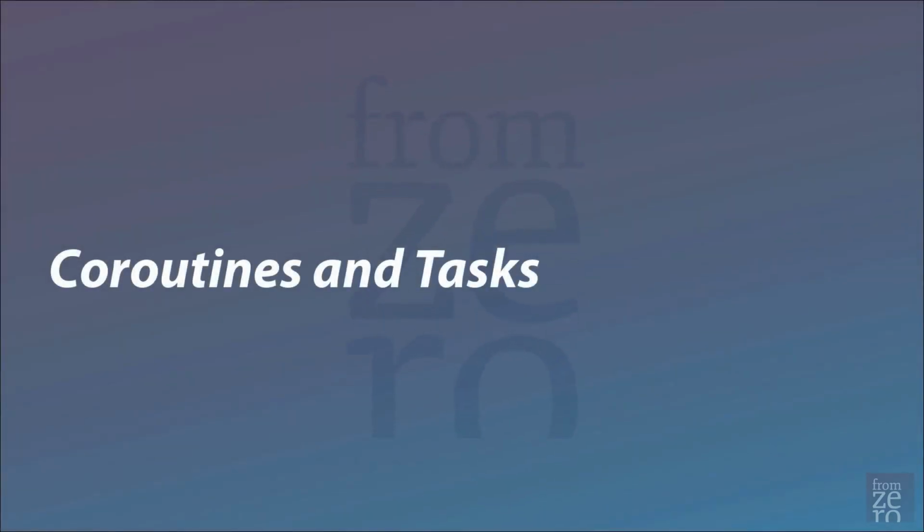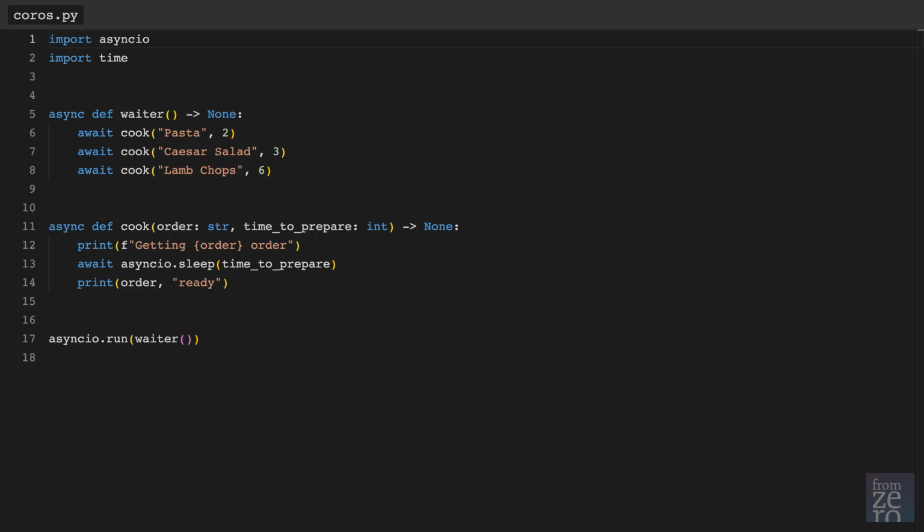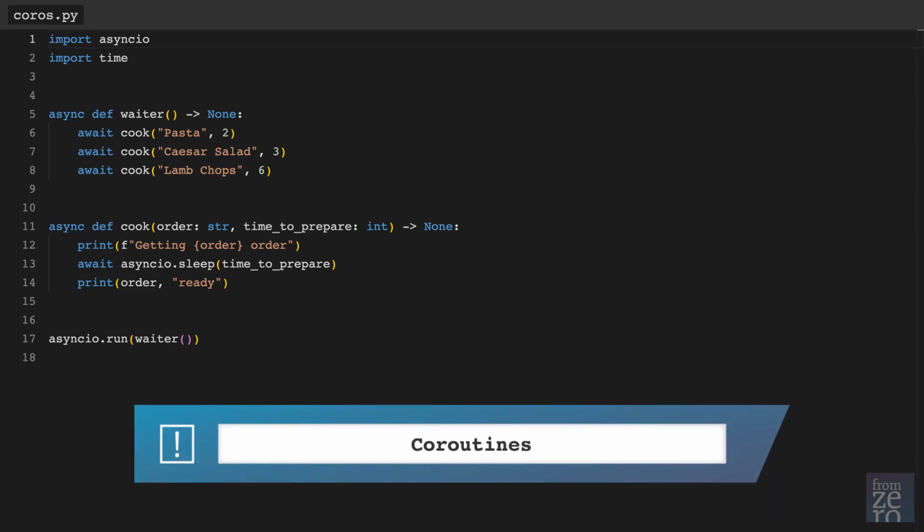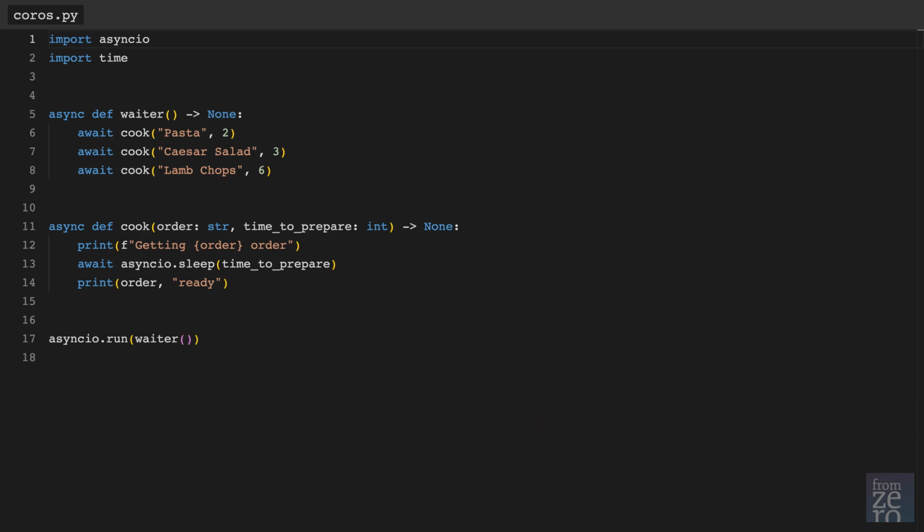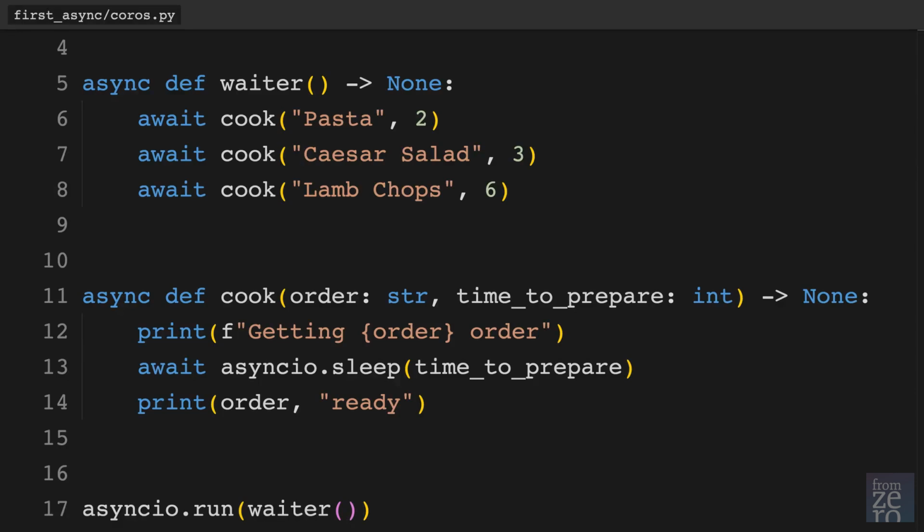Both the waiter and the cook functions are transformed when we put the async keyword in front of their definition. From that point on, we call these functions coroutines. If you try to execute a coroutine directly, you will get a coroutine message, but the code won't be executed.